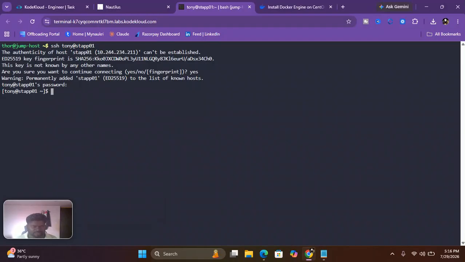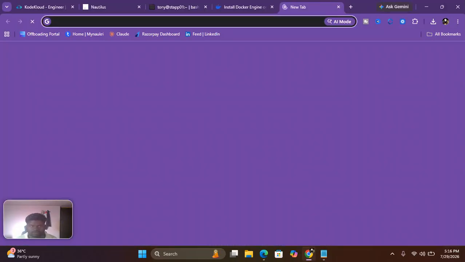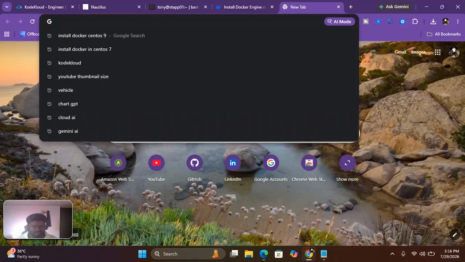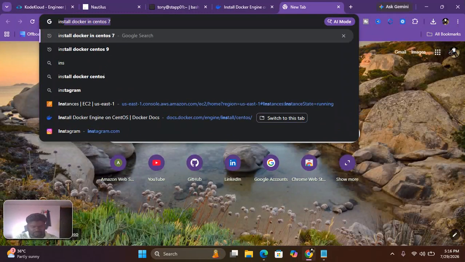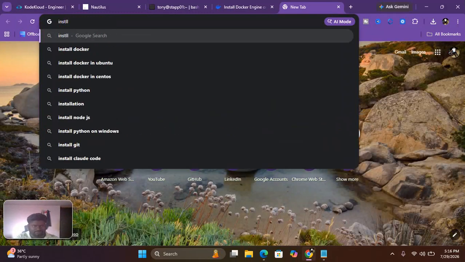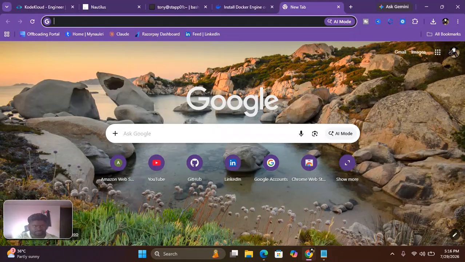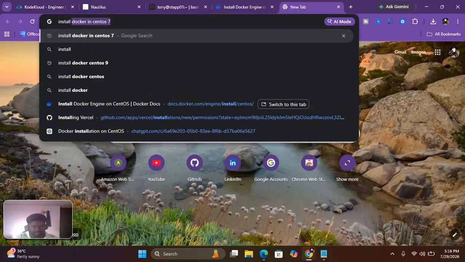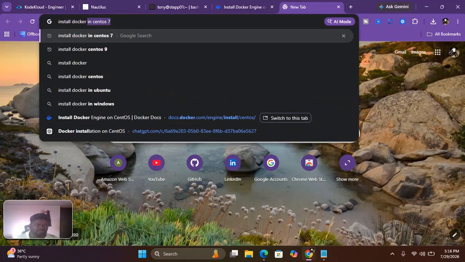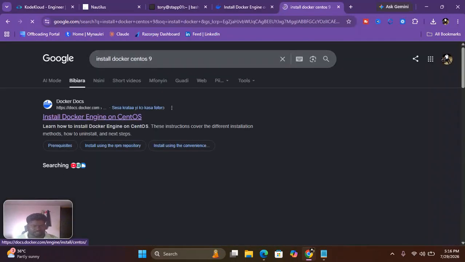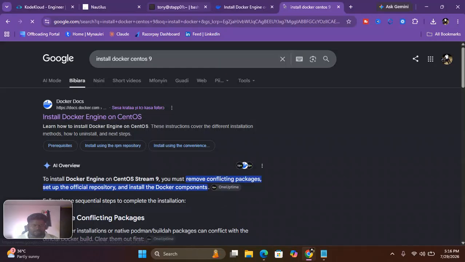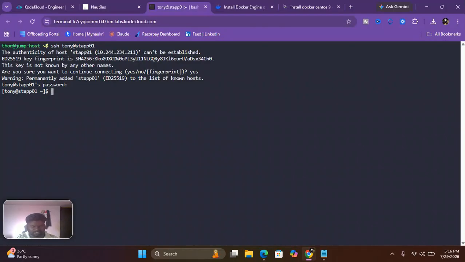So let's install Docker. In order to do that, go to your Chrome browser. Let's type based on our operating system: Install Docker CentOS 9. If you can't find your OS flavor, you can just type it here.